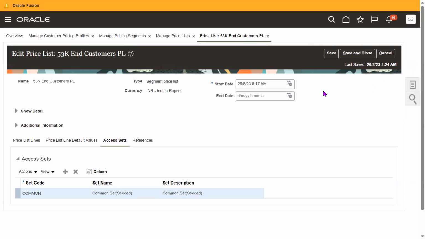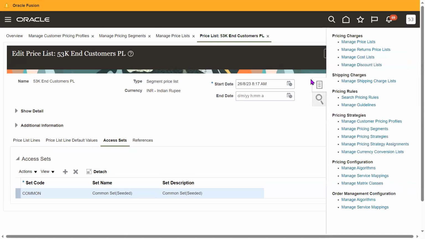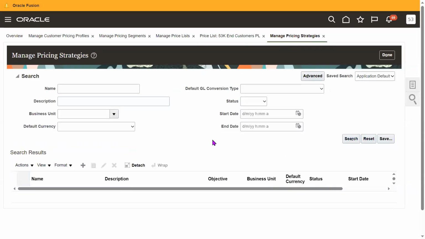Now I'm doing part 2. As part of part 2, I finished the price list configuration, and I'm still continuing to configure part 2. In part 2, the next setup is pricing strategy. So what is the strategy here? The strategy is the end customer strategy. Here, the pricing strategy is our end customer pricing strategy.